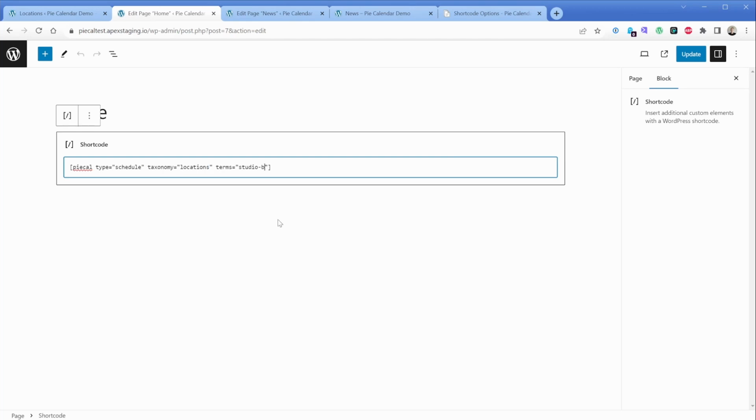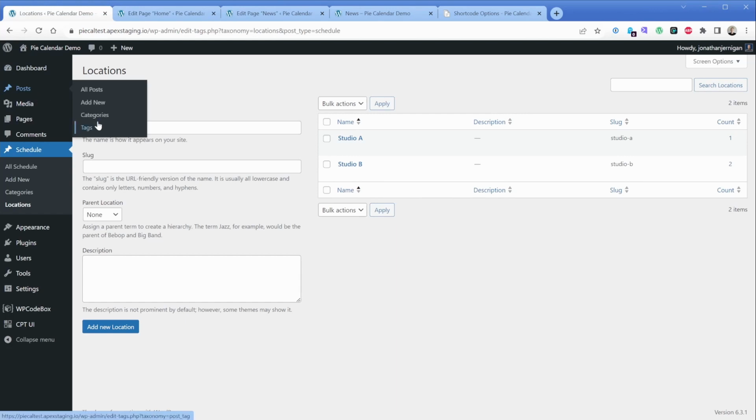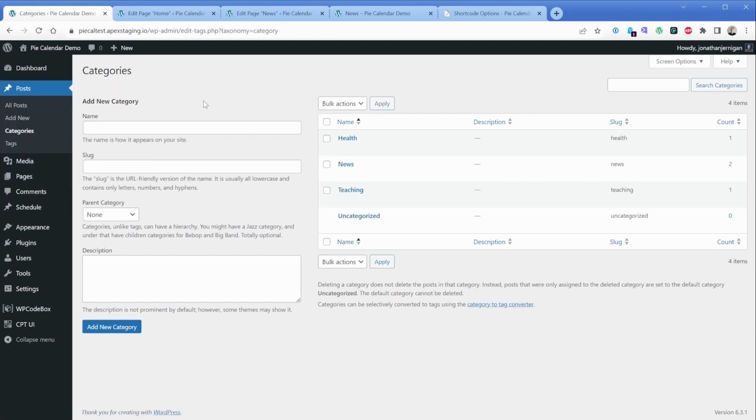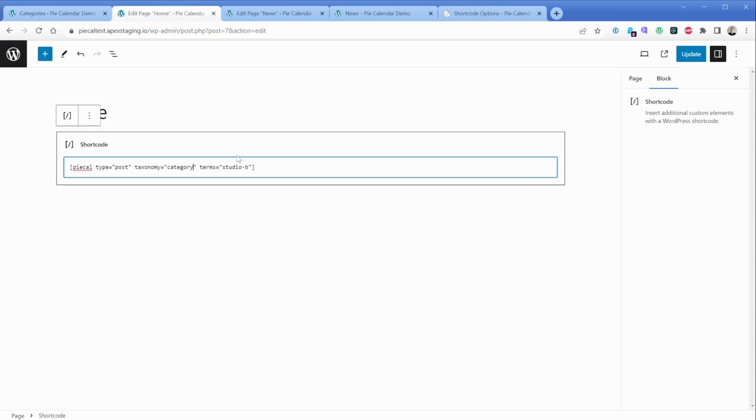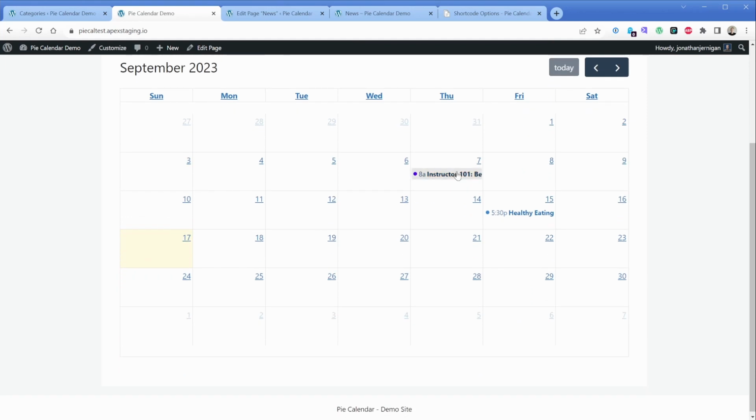Now, the other thing to keep in mind is that our terms allows a comma-separated list. So let's change this real quick to a type of post, and then our taxonomy is going to be category. And then in the case of our posts here, because that's what I'm working on, we can filter out, let's say, we're going to do health and teaching. So for our terms, we can say health, comma, teaching. We'll update this and view on the front end. And now we're going to see our instructor 101 and our healthy eating.